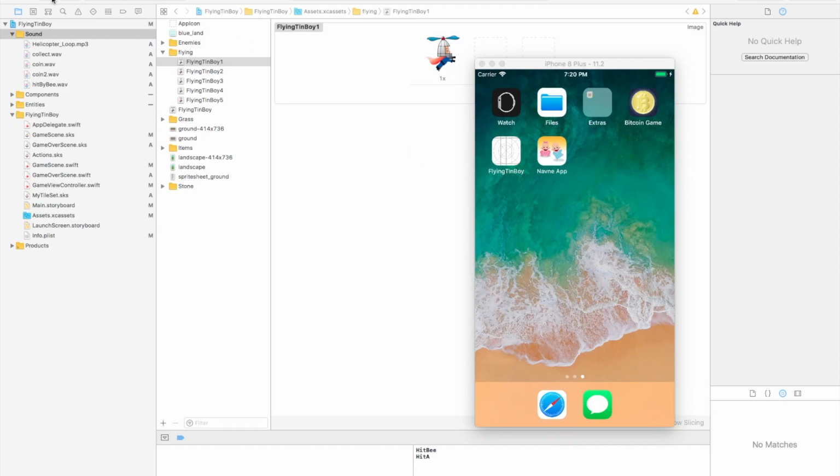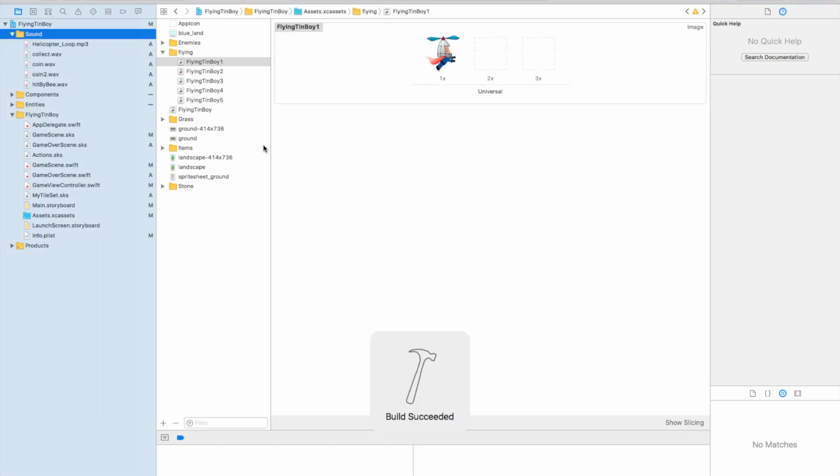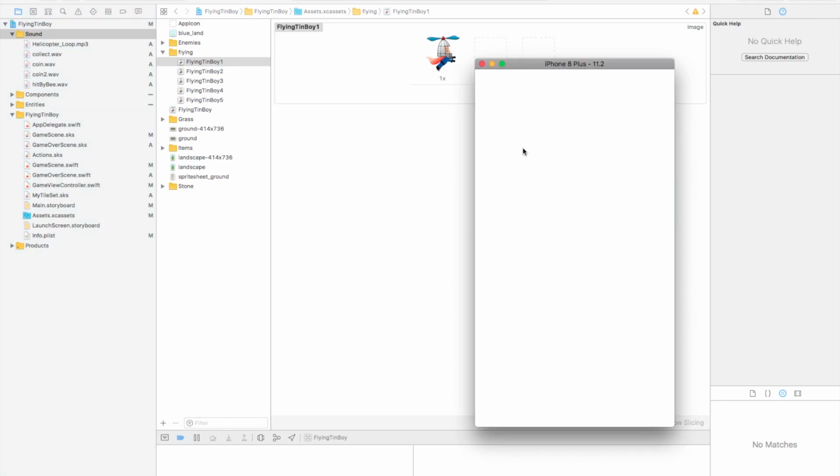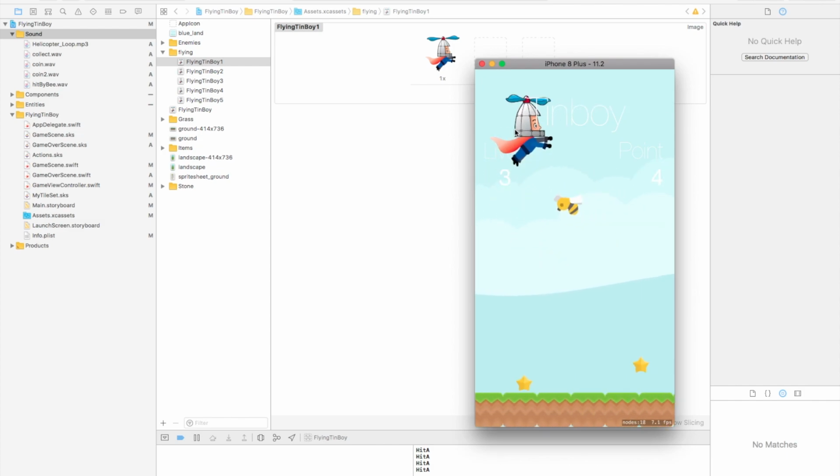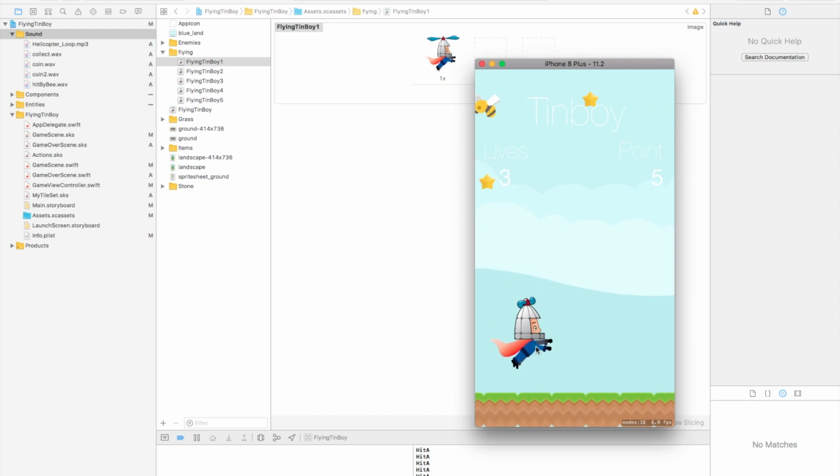Hi, I want to show how I've made a game called Flying Tin Boy for iOS. I used Xcode. So here you see the little game where I have my flying character, and I spawn stars and I spawn small bees. So you have to avoid the bees and you have to collect the stars.